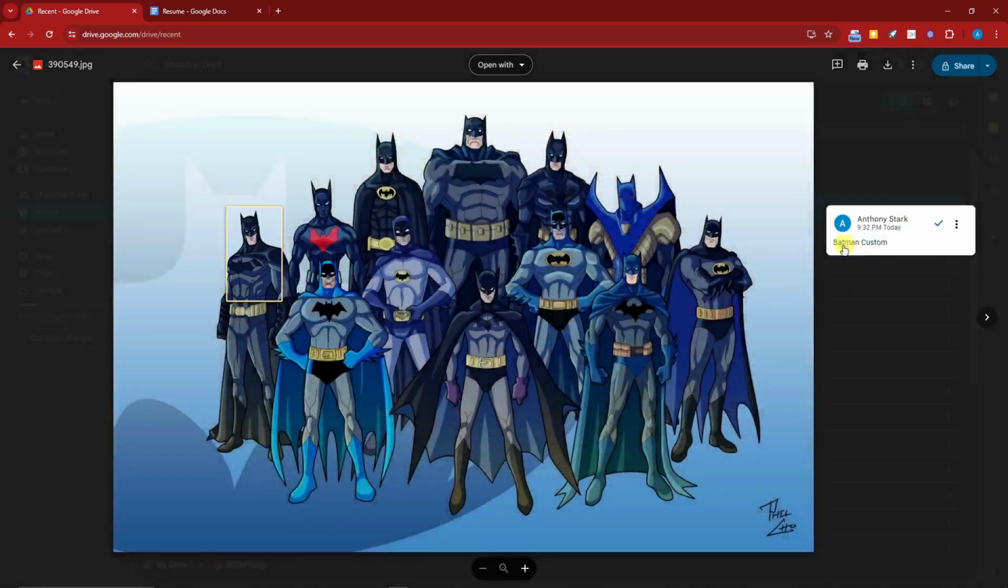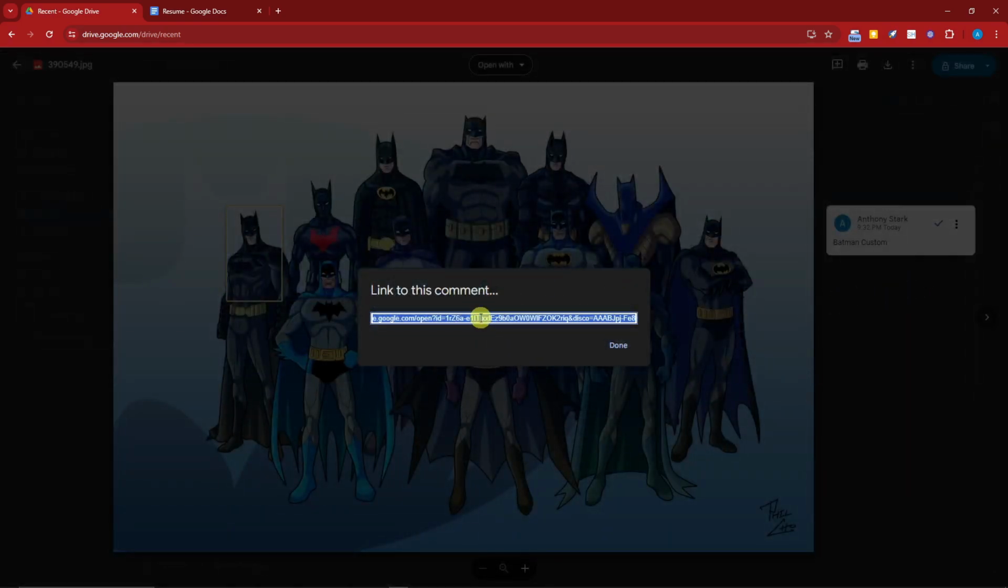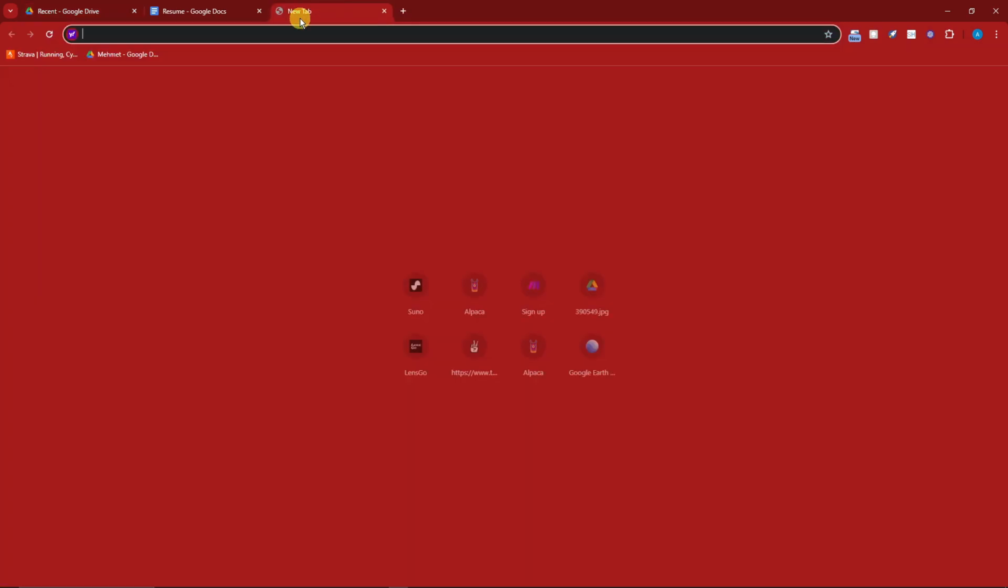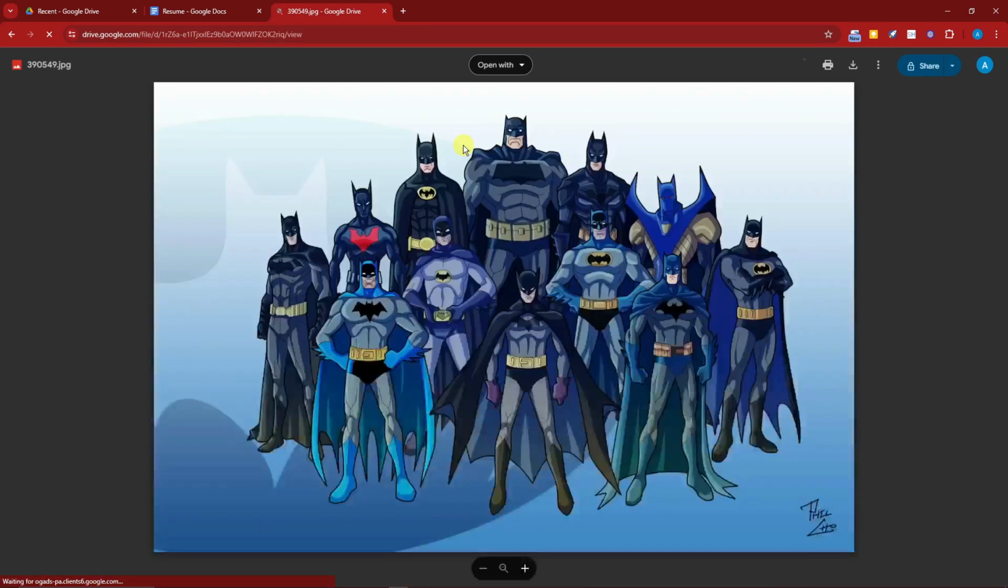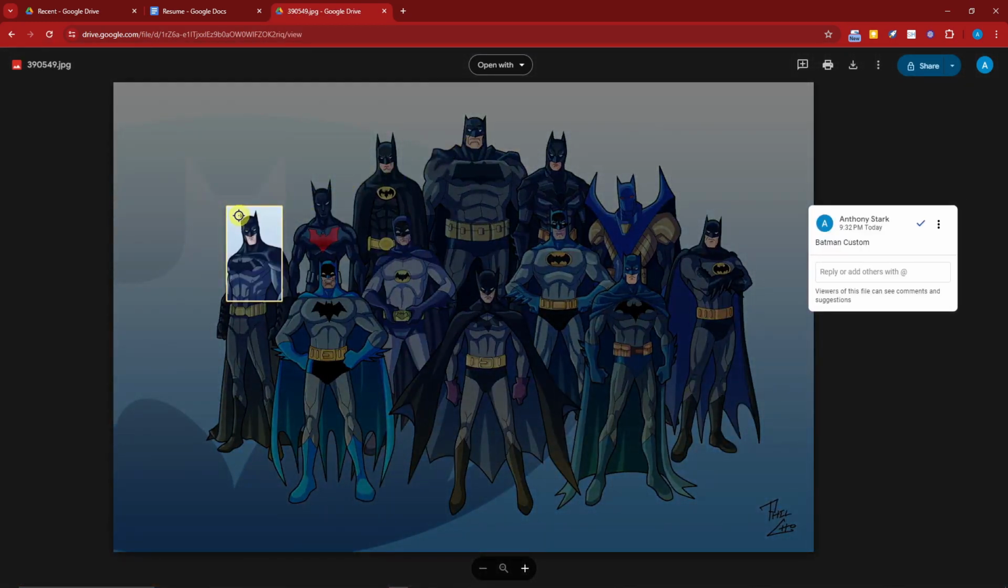Now I'm going to have a comment right there wherein if I click on the three dots, I can link to this comment or look for the link. Click on copy, and now if I open it up in a new tab, like so, click on enter, and basically with that, I can open the exact part where the comment is. That is pretty awesome, right?